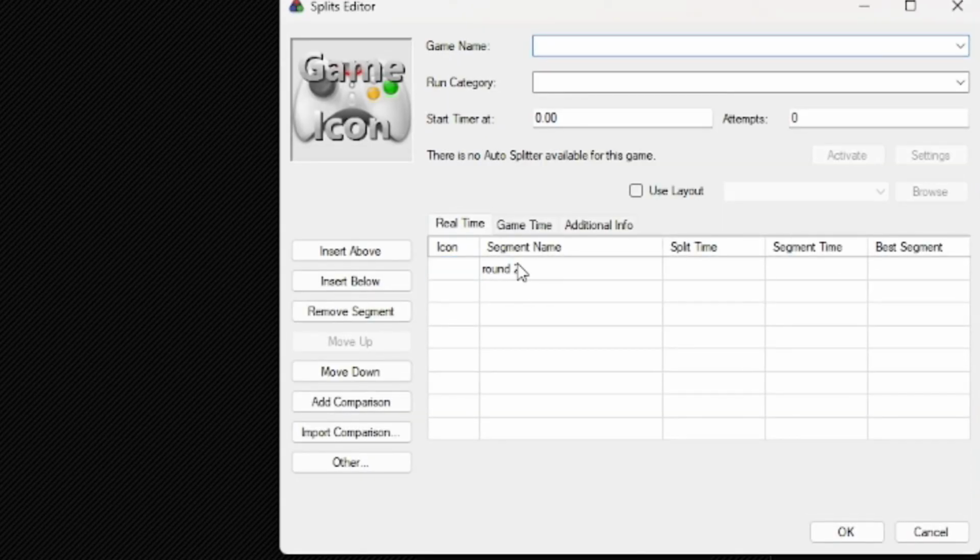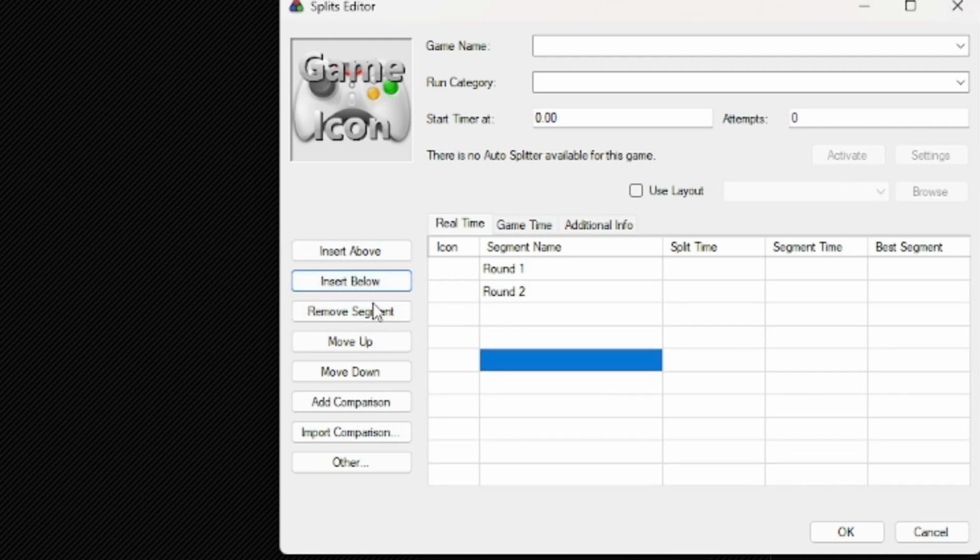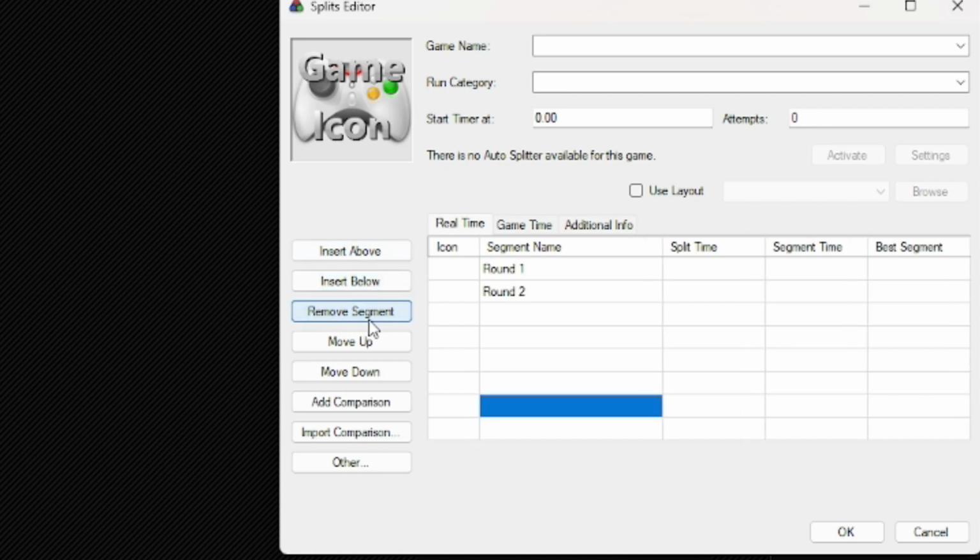First thing you need to do is get the splits ready. So round 1, round 2. You can insert below, remove segments, insert above. Everything is in here, so you'll figure that out pretty simply.